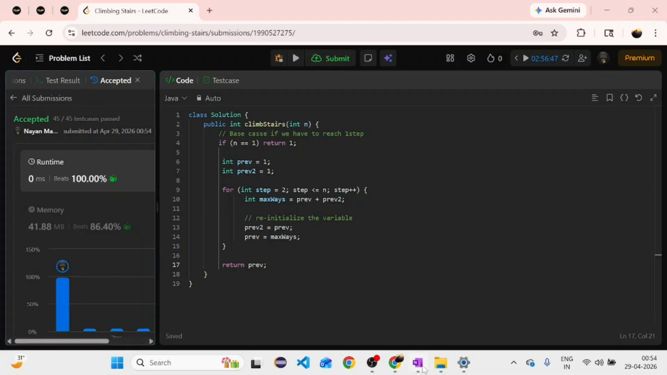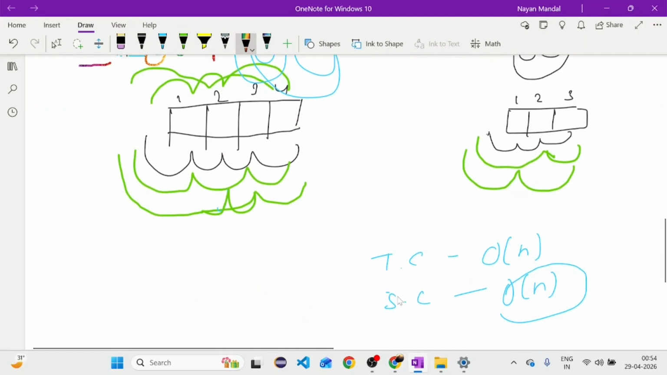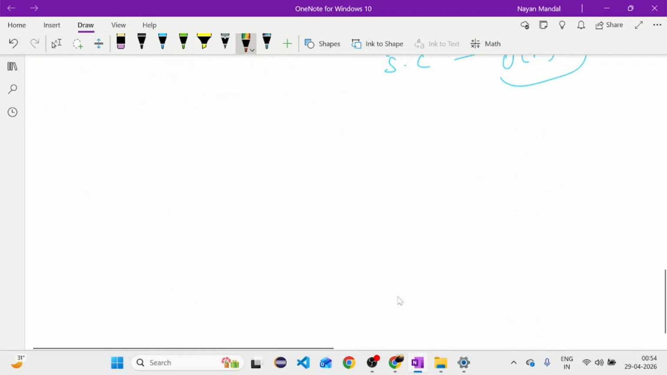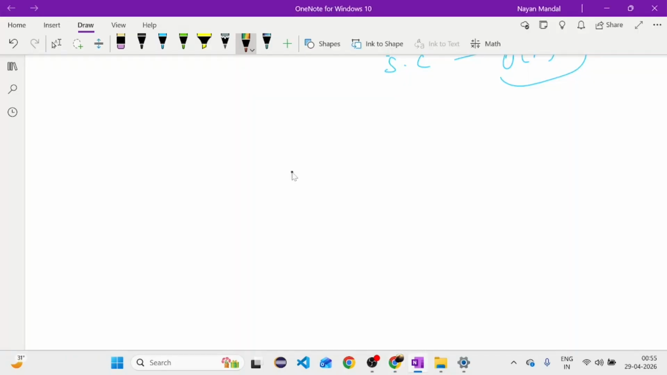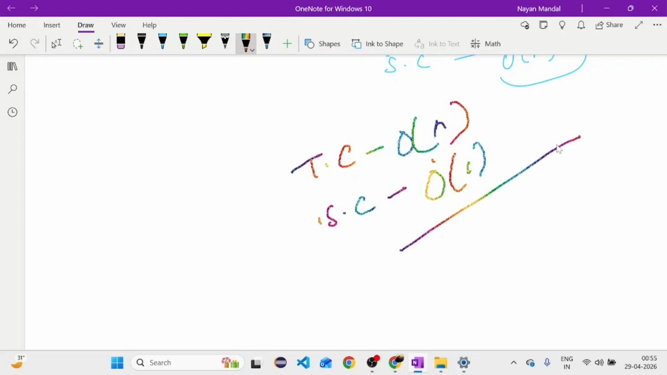Yeah, it has worked. So this way, if I talk about the space complexity, the time complexity is still the same, order of n, but the space complexity I have reduced to a constant. So this is the final approach.